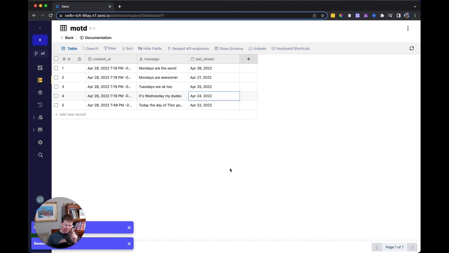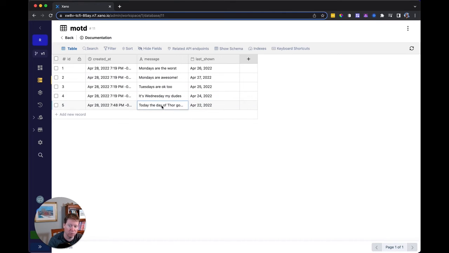Now, I don't want these things to repeat unnecessarily. So it would stand to reason that what I really want in this situation is the oldest one. If I've already shown these at some point in the past, then I want the one that nobody's seen for the longest period of time. In this particular example, that is today's Day of Thor, God of Thunder.